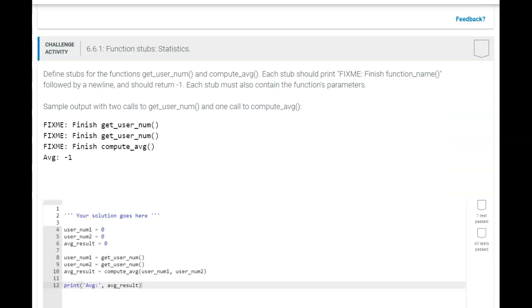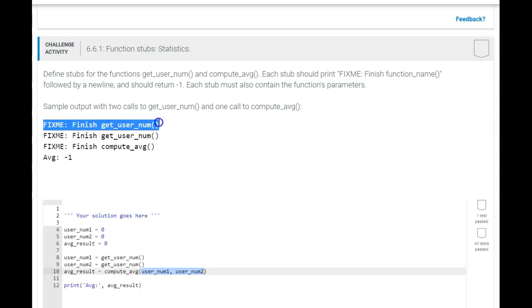So in the 6.6.1 challenge activity, they're wanting you to practice making these stubs. So you have two functions, get user num and compute average. Compute average has two arguments here, so we know we're going to need parameters there when we write the function. And all they want in the function is the fix me, finish get user num. They want the average to be -1 when you send it back.